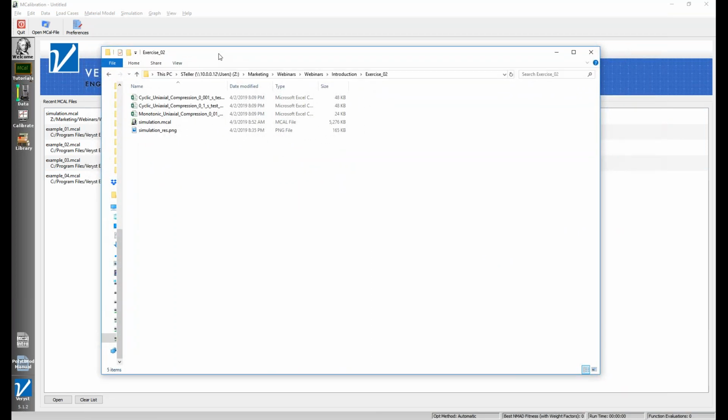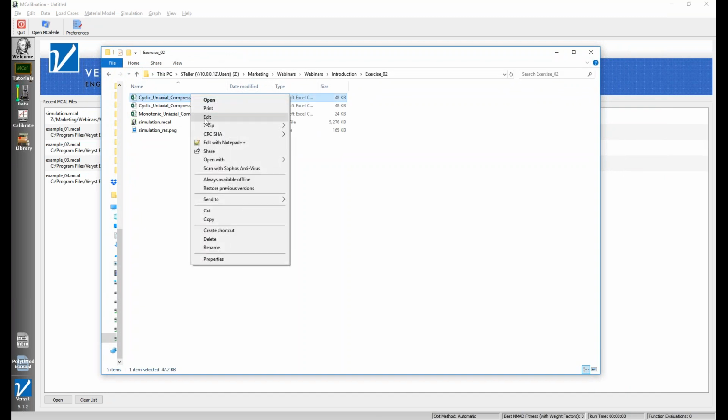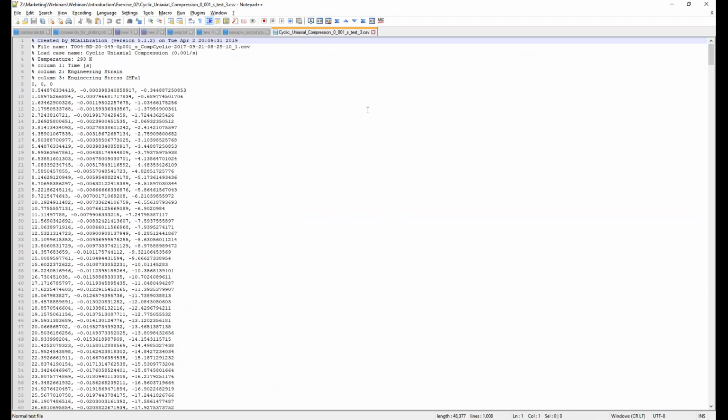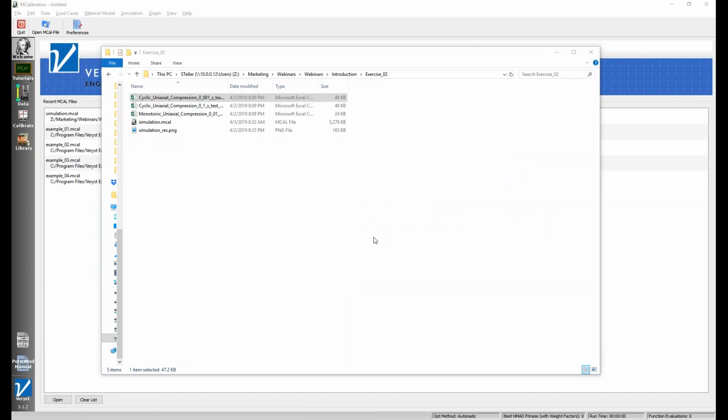We're going to do things a little differently this time to show you some different methods. So I'm going to open up this CSV file. I opened up that first CSV file just so we can take a look at it. Here you can see there are some header lines which have a percent at the beginning, and then I tell myself that column 1 is time. Then we have engineering strain and engineering stress, and you can see that we have data for that. These ones are compressive because they're negative. So this is how the file looks before we import it.